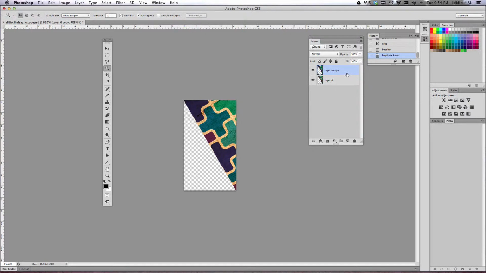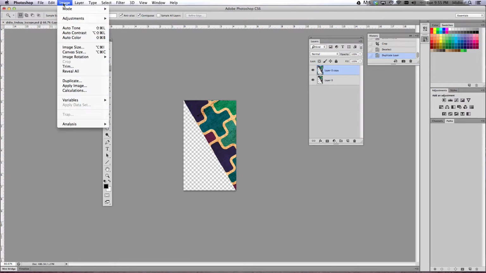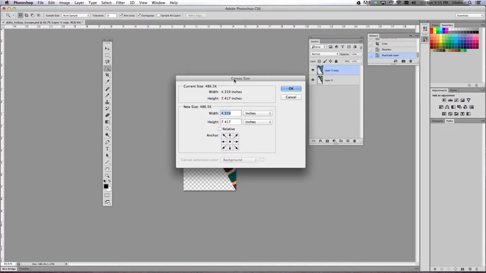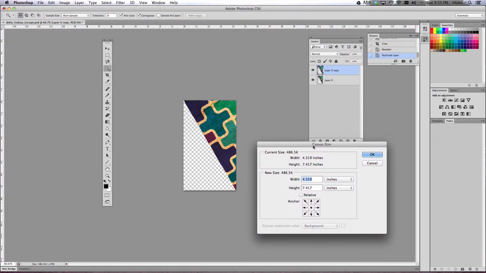Our next step is to choose the image drop-down menu, and we're going to change our canvas size. The reason we want to do this is so that when we start cutting out more and more pieces and rotating them, it all fits together like a nice puzzle. Because all of you have different size pictures, so we're all kind of starting from a different spot. So this is really important to hit all of these steps, so pay attention.